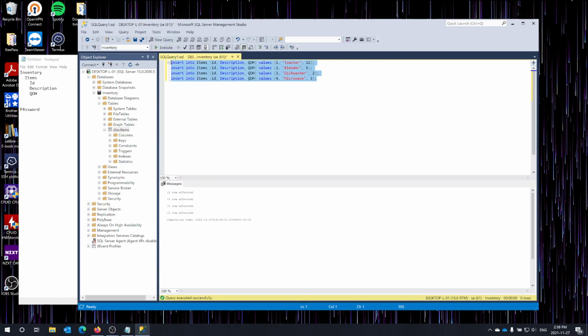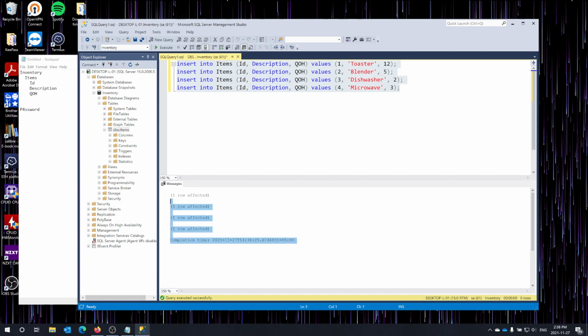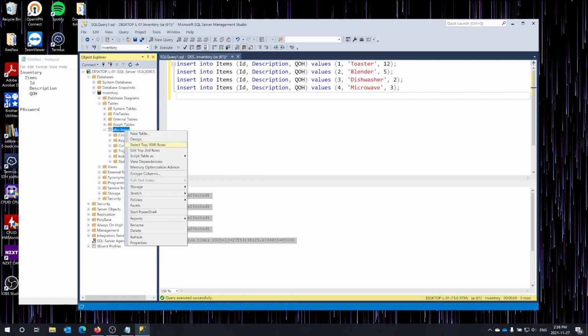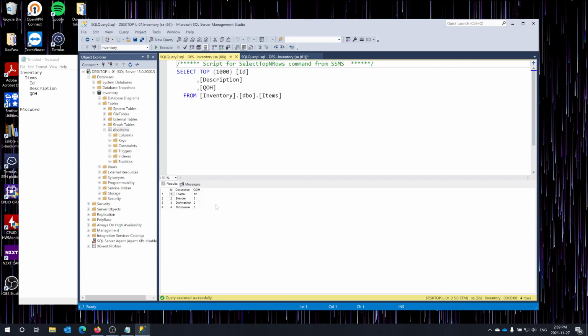It says 4 rows affected and completion time. So you should see something like this. Everything would be okay. If not, you have to review your settings. Here, there are no quotes because these are column names, and here there are quotes around the strings and no quotes around the numbers. So just make sure that all of that is okay. All right. So to see if everything has been inserted, you can look here like this, and you'll see the ID, the description, and the quantity on hand.